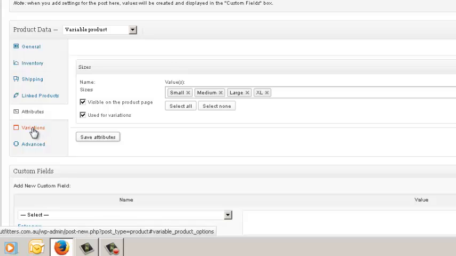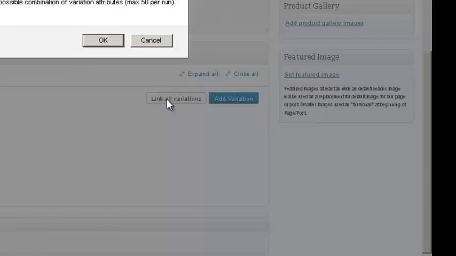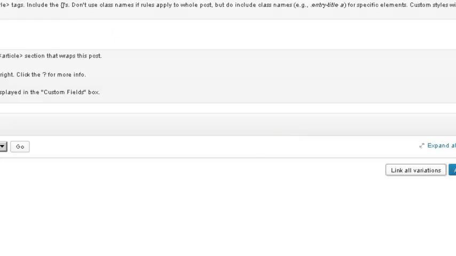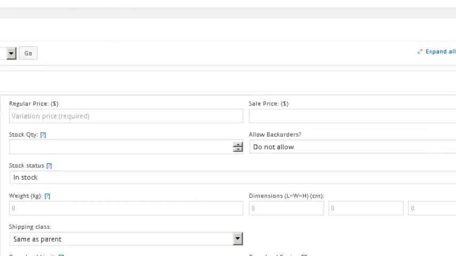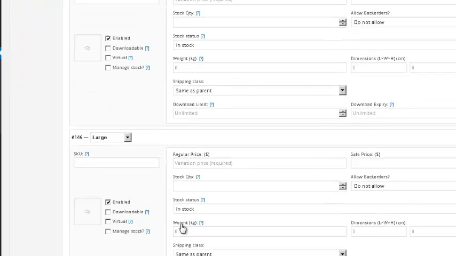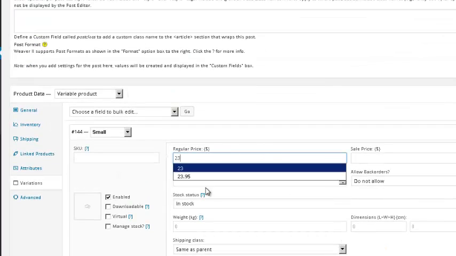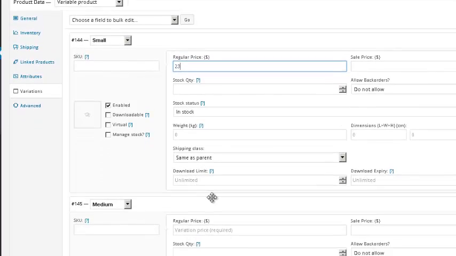Okay, now we go to Variations. And the easiest thing to do here is to Link all variations. Okay, on the screen here, you'll see that it's already created all the different variations. So your size is small, medium, we can scroll down. Now, at the very least, you need to put a price into this screen. So we'll go through and do that.